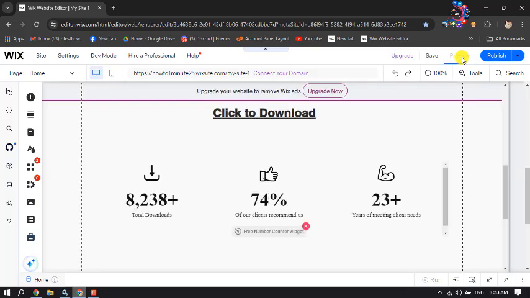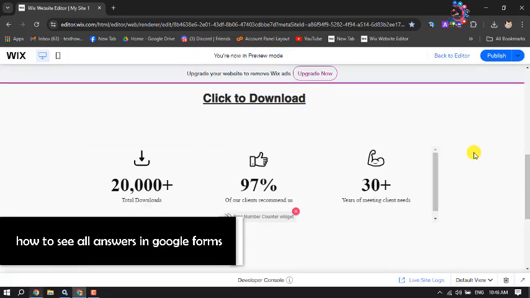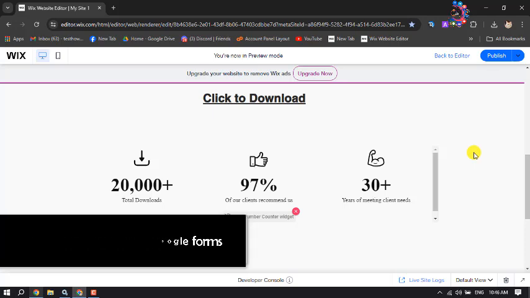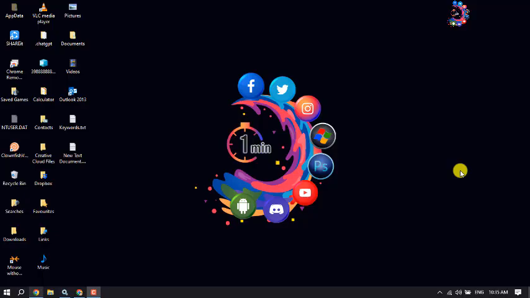Do you want to add an animated number counter on your Wix website like this? This How to 1 Minute will guide you how you can easily add an animated number counter to your Wix website without any codes. Just follow me to do it.